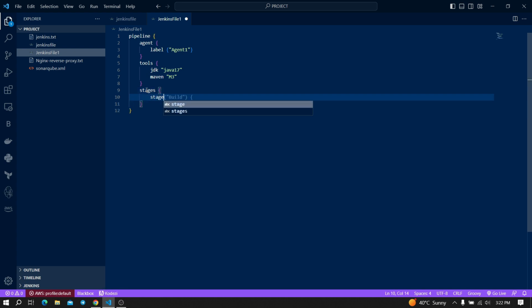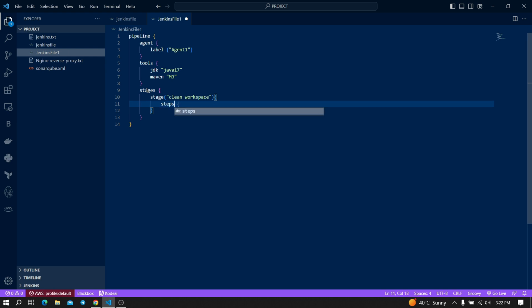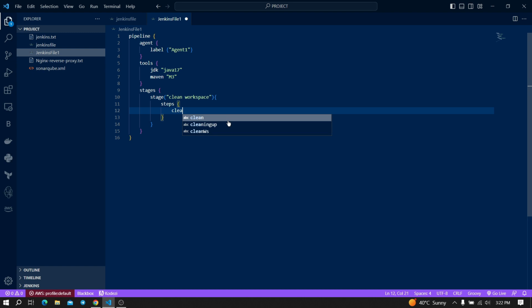Next one is stage, provide brackets, and first one is clean workspace. I have to clean every workspace whenever work is done. Just use flower brackets, come inside and write normal steps. Inside of the stages we have to write stage, and inside of the stage we have to write steps. So we have to provide a clean workspace, and for that we provide a simple command, that is cleanWs. Just provide these brackets, that's all.